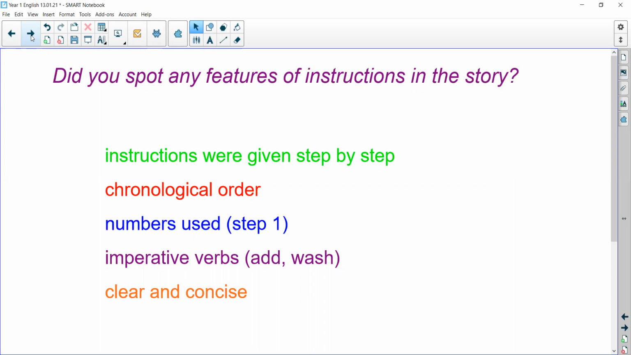Step 1, fill the bathtub. And were the instructions clear and concise? So there weren't too many words and they were very clear to follow. Step 2, add bubbles. Step 3, add mammoth. So I think the instructions were very clear and concise, short and sweet.